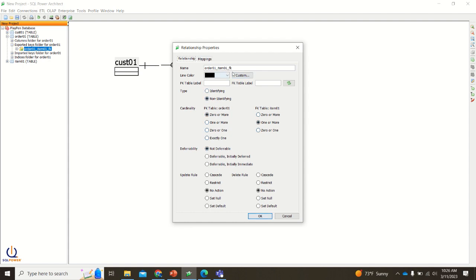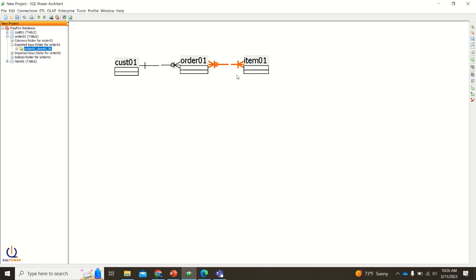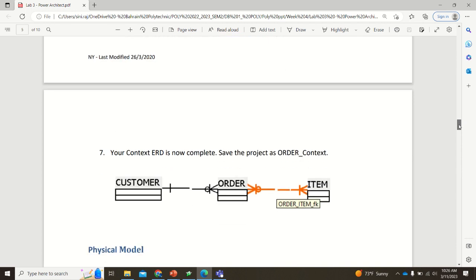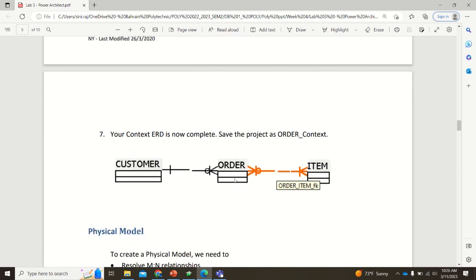So if you were to change anything related to it, it is clearly showing that you are actually creating an FK, so you have an M to N relationship. So yes, I think it should be fine. So we have this order. Once we create this, we will get this particular structure. So now please understand that your context ERD is complete.